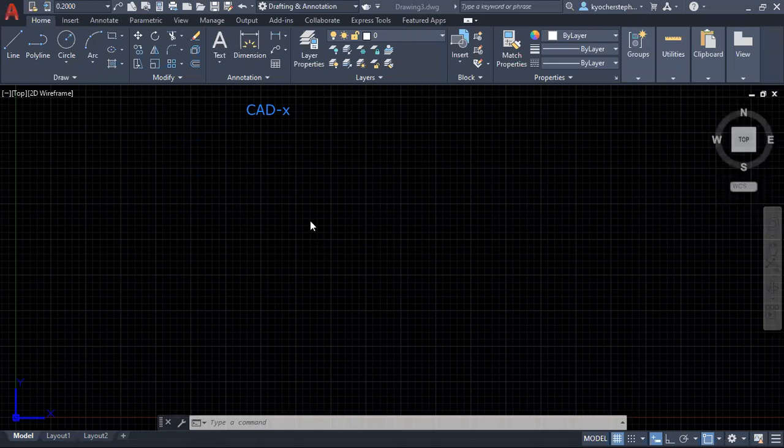Now, if we look at our screen, we have some cardinal points popping up. So what is this? This is the view cube. View cube is very important when it comes to 3D. The view cube helps you see different views of your 3D objects. That's what the view cube is meant for.